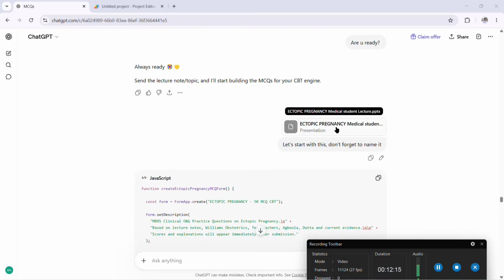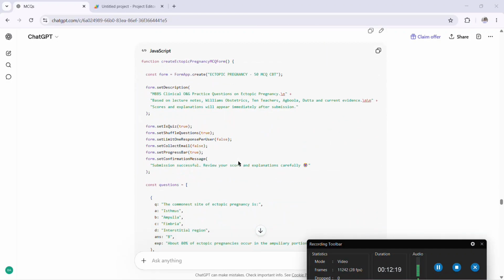Yes. I uploaded ectopic pregnancy. And don't forget to name it. Okay, AI gave me this. And I was happy AI gave me this, because this didn't work at first. But AI gave me this. So let me show you.